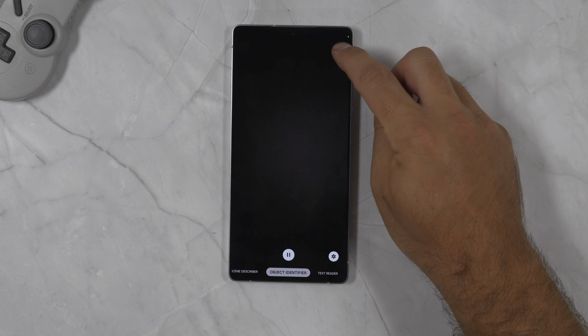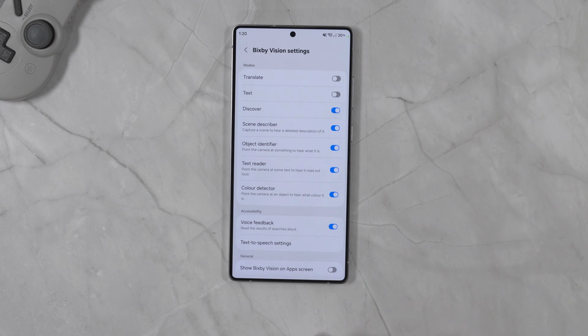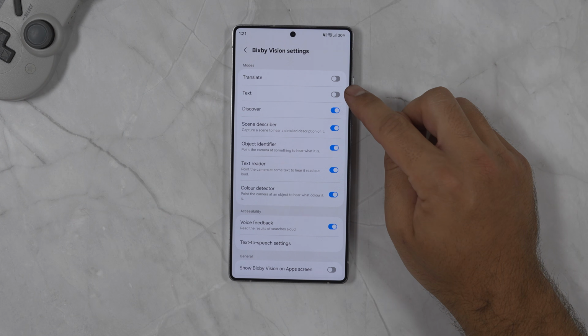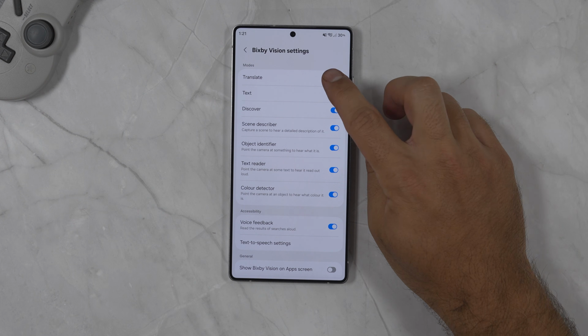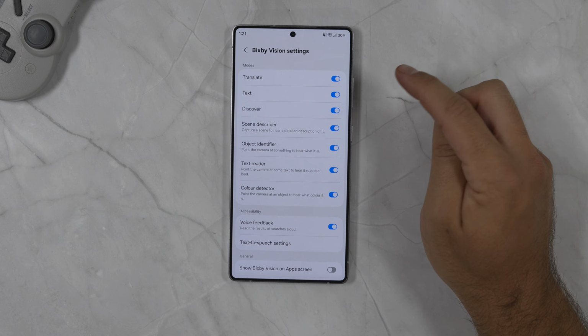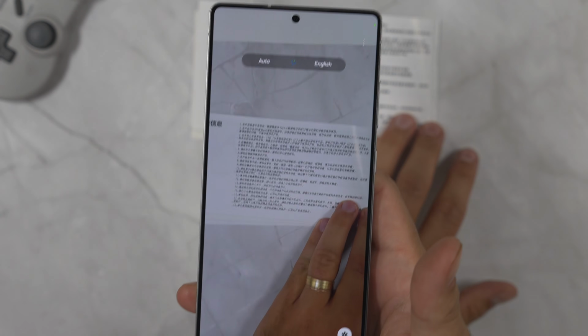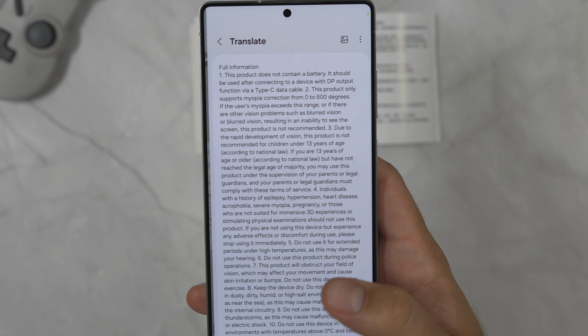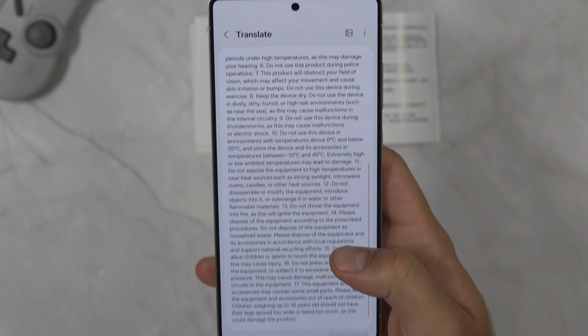There is two other services if you go into the three dots and into settings. There's Translate and there's Text. Both of them seem to have been turned off on the phone for some reason, but they're there as options. The Translate one will, again, you point it at something that's in a certain language and it'll translate it to your target language and it will auto detect it as well.